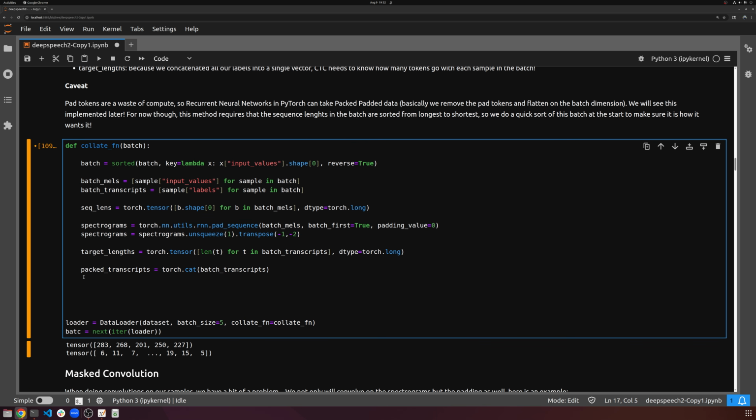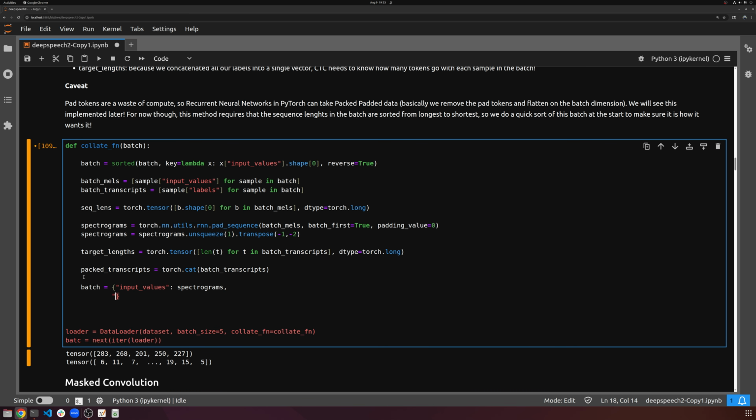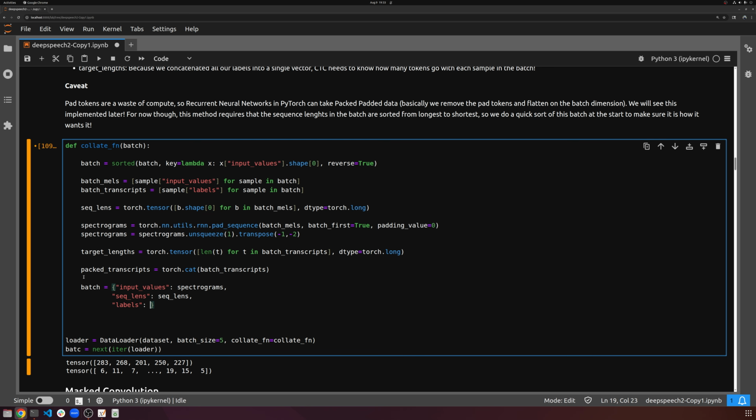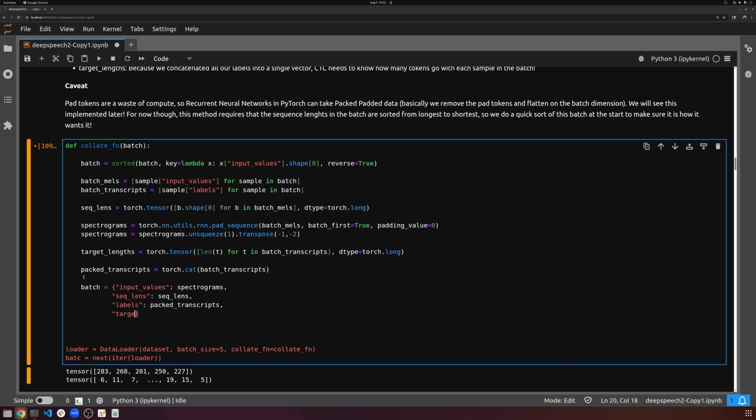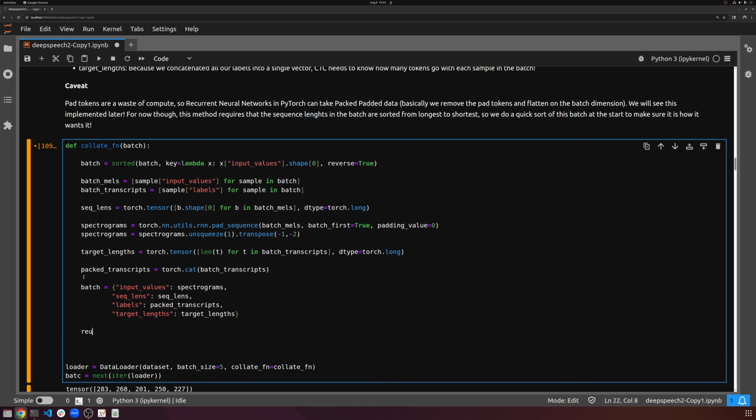So there we go. That is our total setup, and we can now return our batch. It's going to be equal to input values. It's going to be spectrograms. After that, we'll have our sequence lengths. This is going to be the sequence lengths that we just computed. We'll then have our labels. This will be our packed transcripts. And finally, we'll have our target lengths. That will be our target lengths. And we can return the batch, just like that.